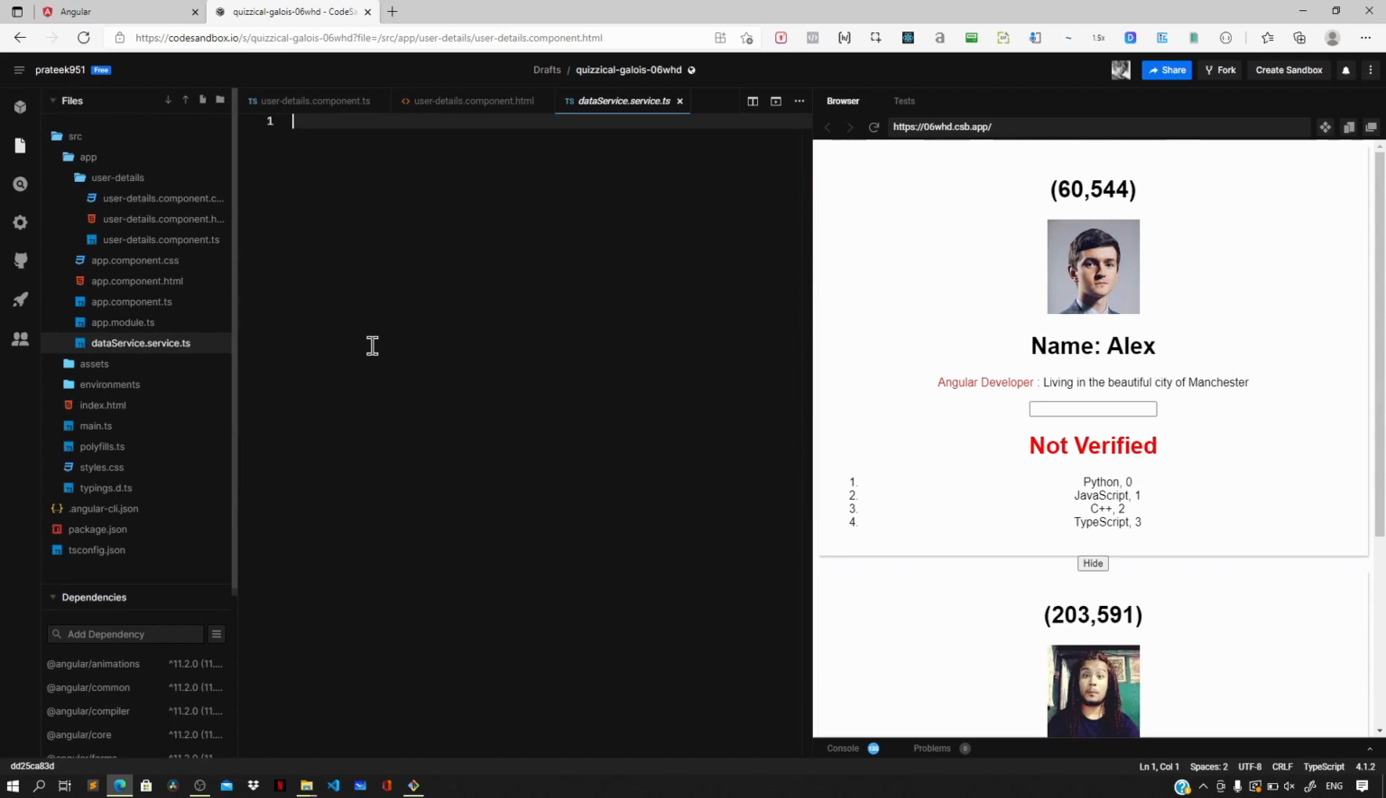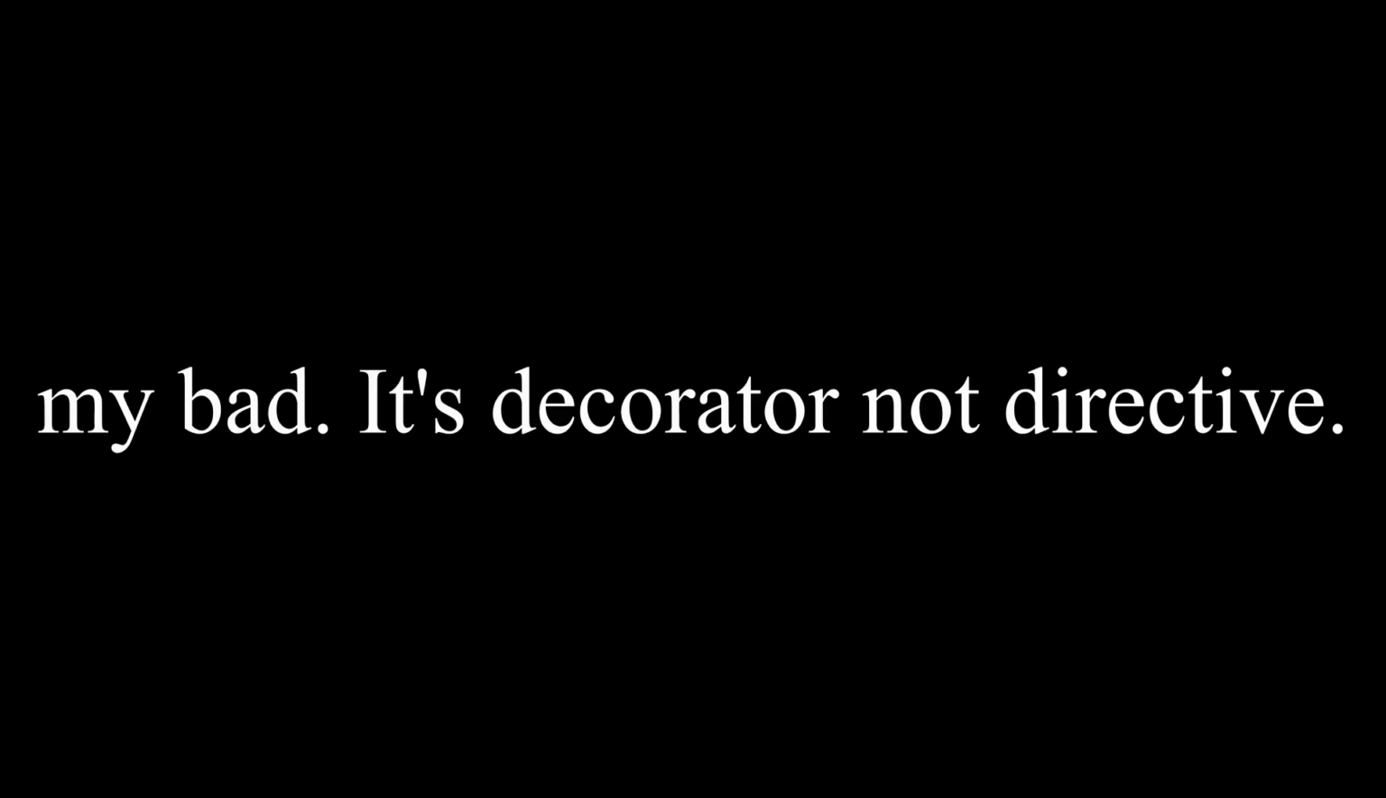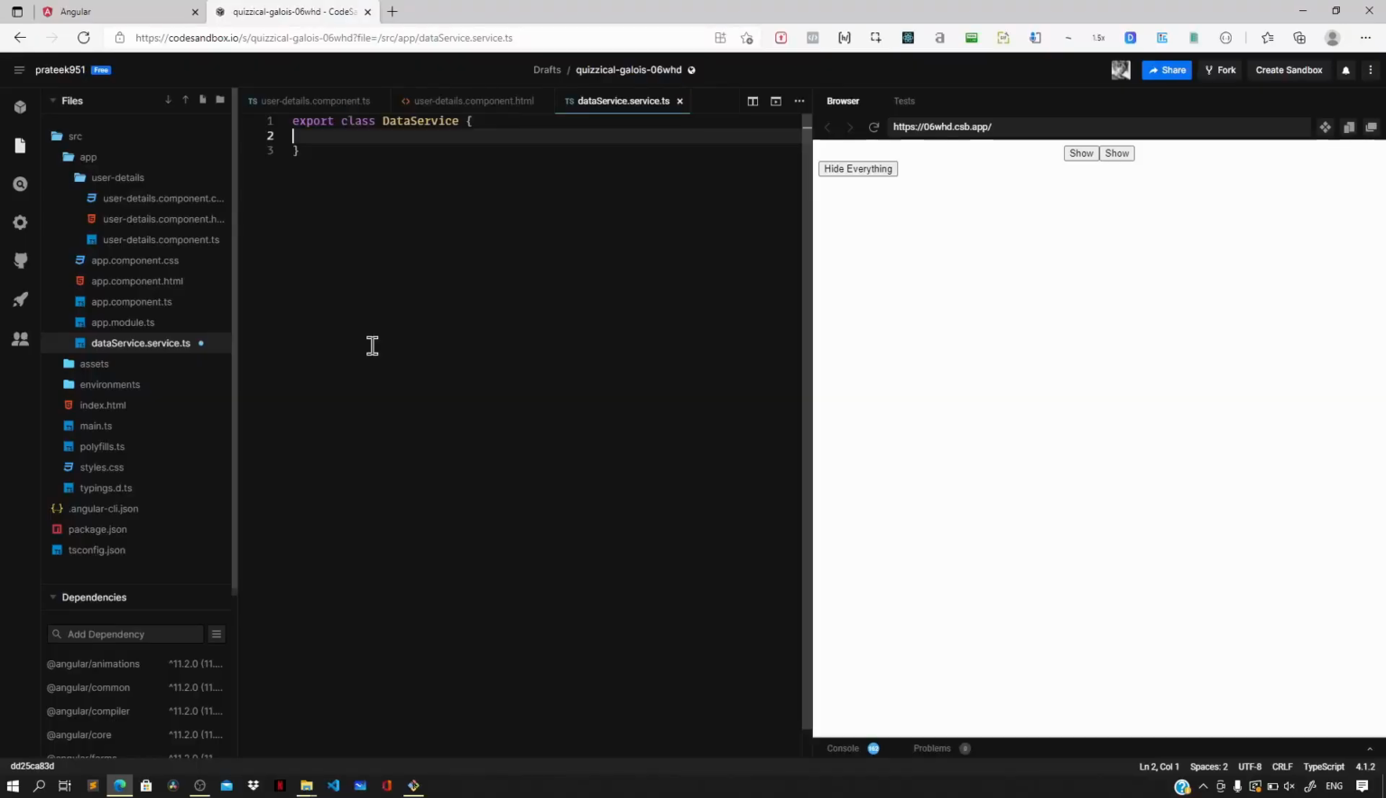Now here let us export a TypeScript class. So export class DataService. Now as we learned a while back, any class becomes a component when we attach the @Component decorator to it, but here we don't use any decorator for defining a service. A service is just a plain TypeScript class.